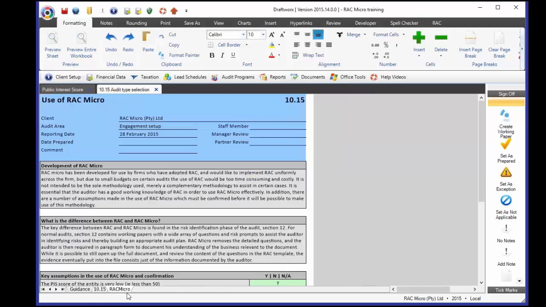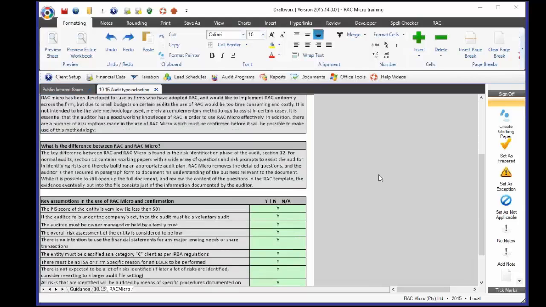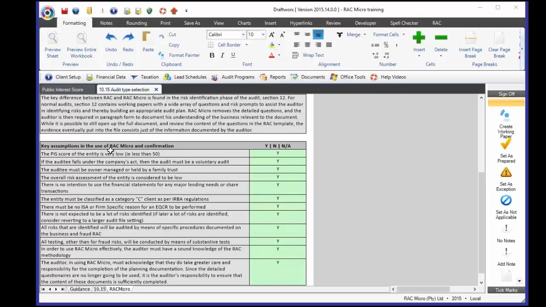And you'll see that there is this RAC micro tab at the bottom of the screen, or it's one of the sheets available in this workbook, and this lists a number of considerations that we would like you to make before using RAC. And we're talking about the PIS score of the entity, the fact that this must be a voluntary audit, it can't be a statutory audit, all these things trying to push it towards being an owner-managed business rather than a high-risk client.